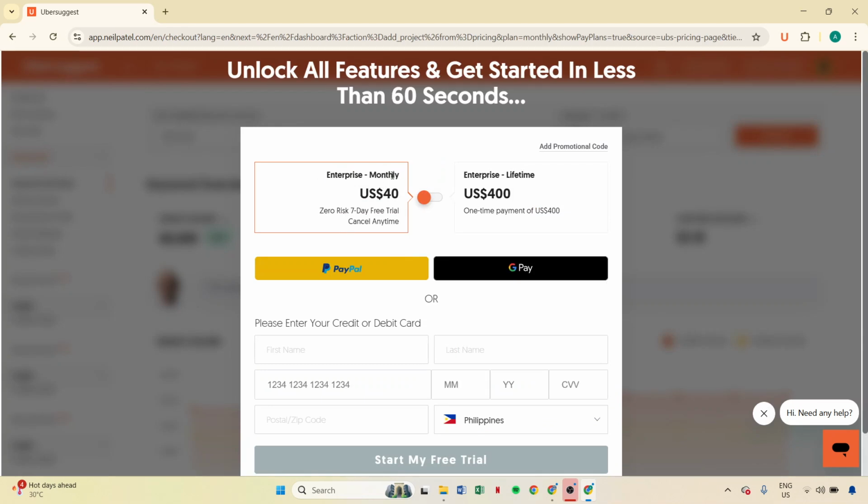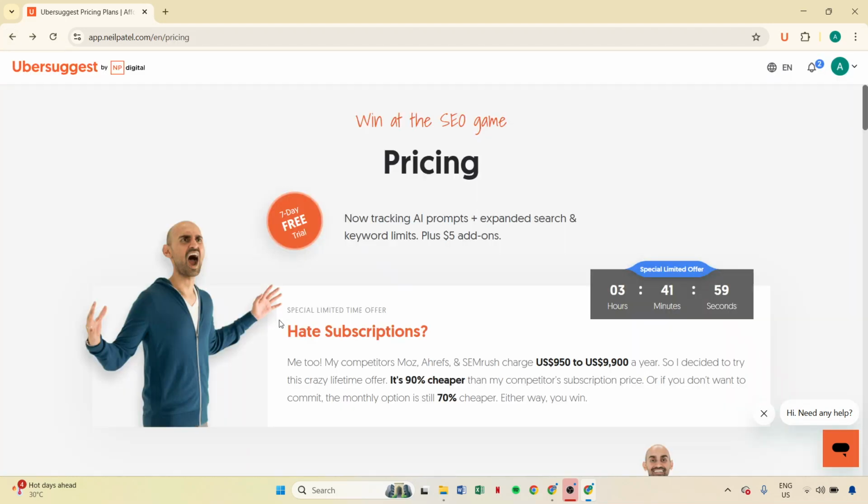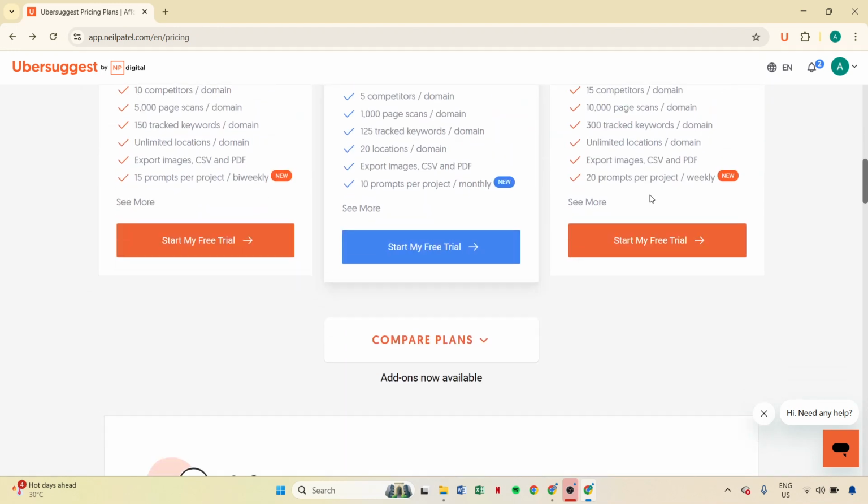Once you've decided on a plan that suits your needs, you'll want to click the button labeled Start My Free Trial. This will begin the process of setting up your trial account. Now, if you don't already have an Ubersuggest account, you'll need to create one. The process is straightforward. You simply need to provide an email address and create a secure password. If you already have an account, you can log in and proceed to the next step.